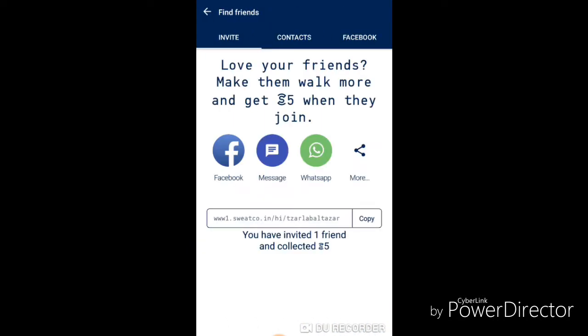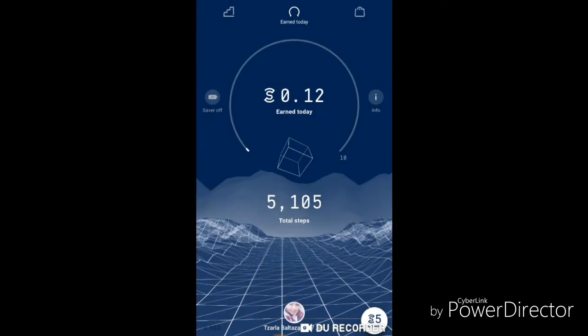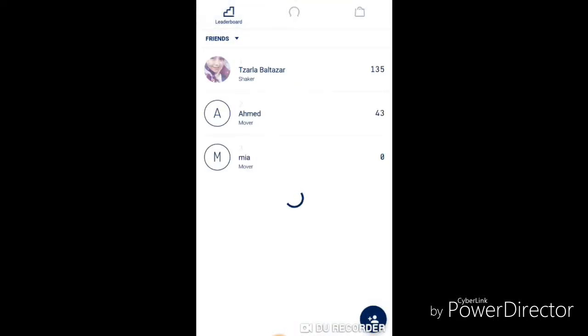Next, you can invite your friends by copying the referral code and sending it to them. You can invite group contacts or even in your Facebook. If you want to check your invited friends and referrals, click the upper left and you'll find the list of friends who accepted your link.